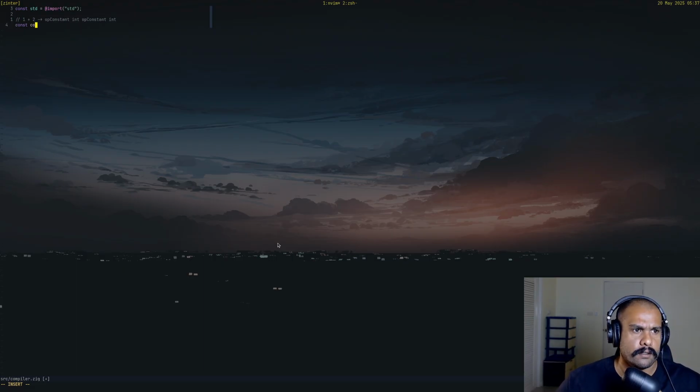We need compiler is struct. It's got instructions which are slice of u8. Yeah, we'll leave it as it is. And then constants, which are, I need to import.